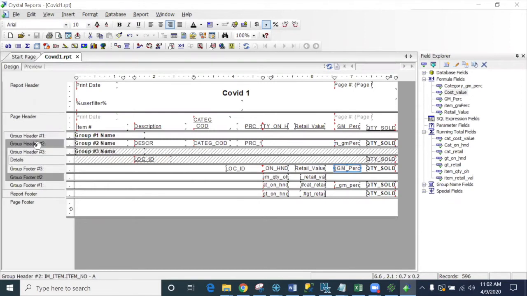With the item group and the category group, we were able to accumulate running totals or subtotals for the on-hand inventory and the retail value. Then we introduced sales history, which threw a monkey wrench into our report, in that it had a negative impact on our summaries of on-hand and retail value, because it was adding the on-hand inventory for every transaction where the item was sold. So if the item was sold 10 times, our on-hand inventory would be 10 times higher. Same thing with the retail value.